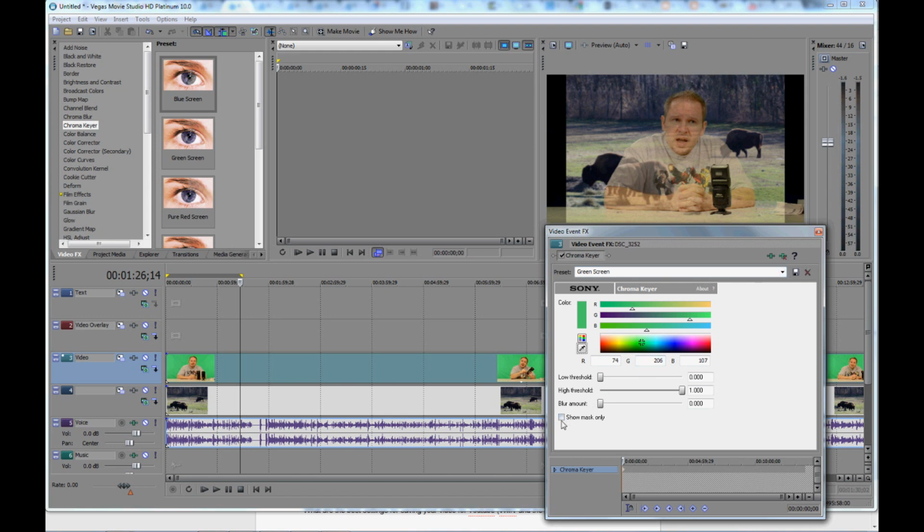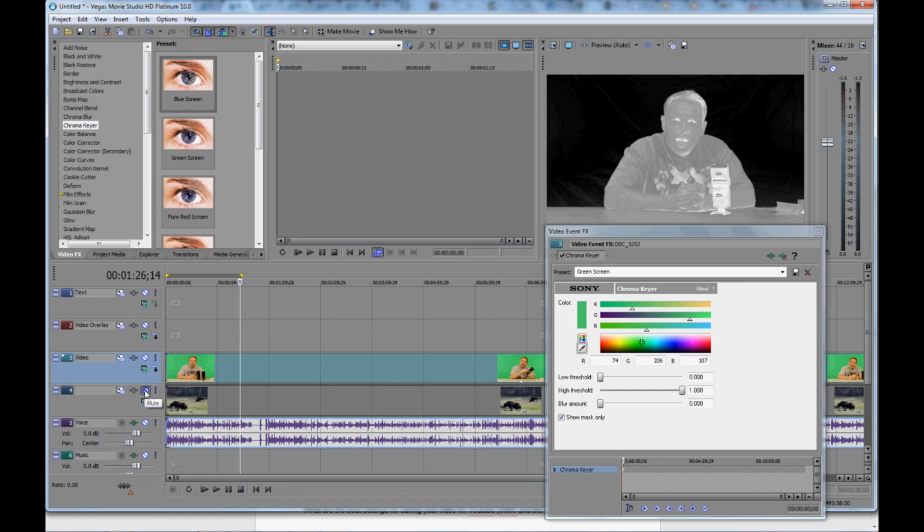So now we're going to come down and we're going to see this little box here, show mask only. We're going to click that box because we want to work with the mask. I'm going to temporarily go over here and turn off the background picture for a moment. So I'm just going to hit the mute button on that. So now we're only working on our video track channel.